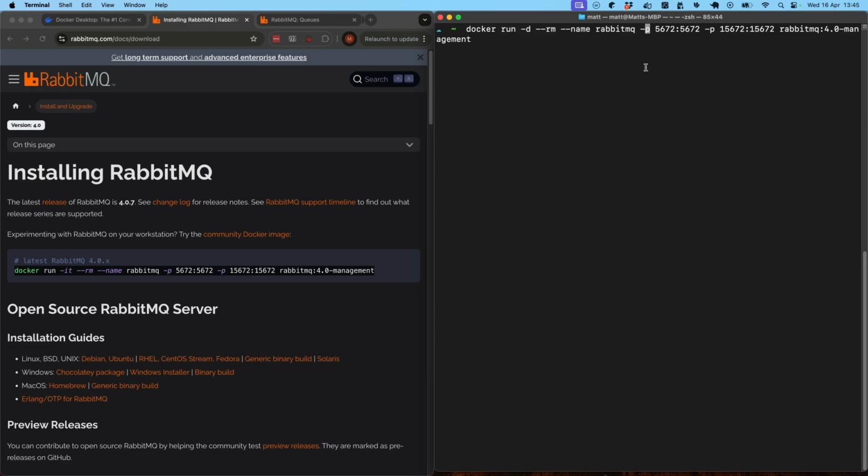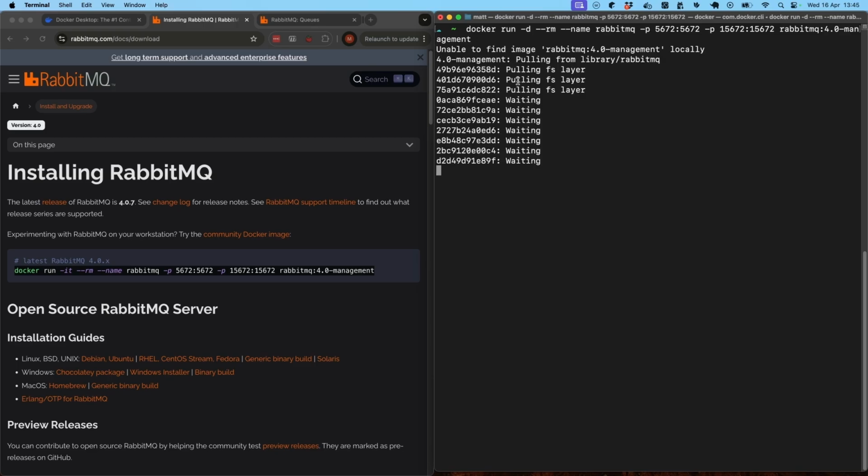So once you've got the container running, you can open up localhost port 15672, and that will give you access to the local user interface for RabbitMQ. So we'll take a look at that in a moment. And this is just the image that we're going to pull. So if I run that command, it's now pulling that RabbitMQ image from Docker Hub, which will just take a few moments.